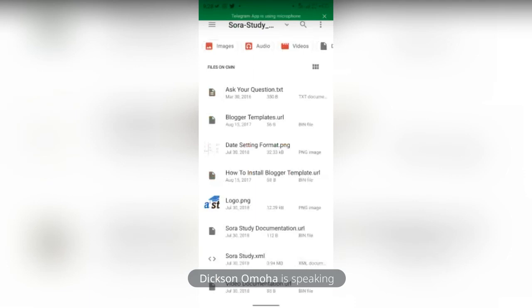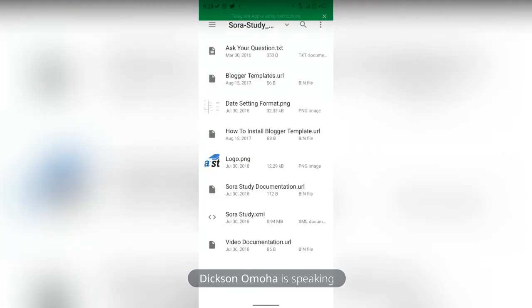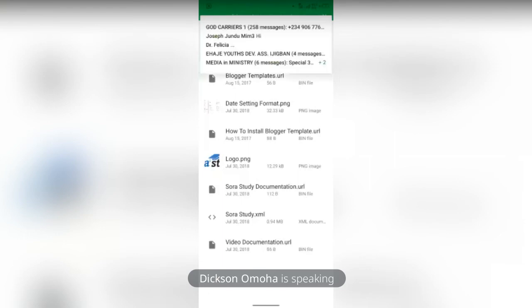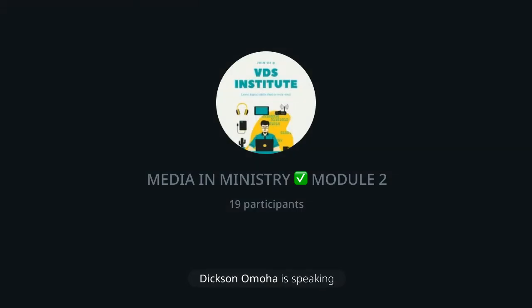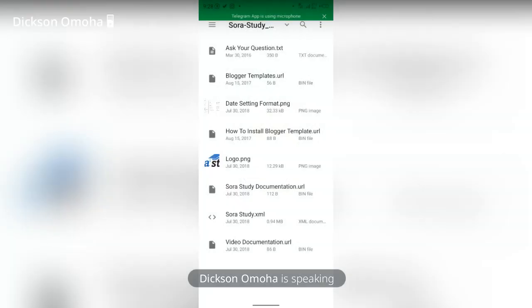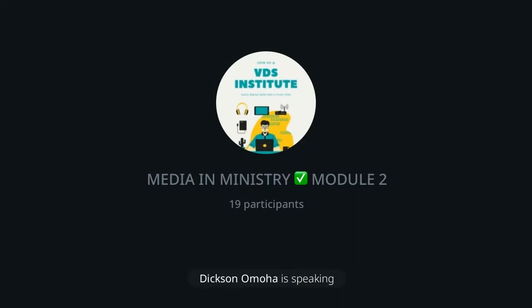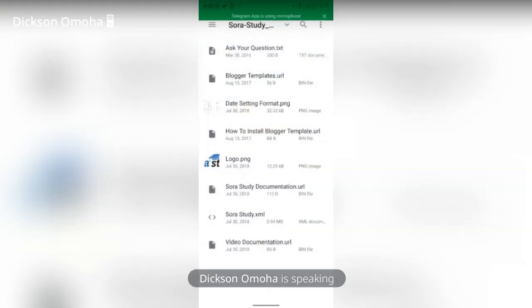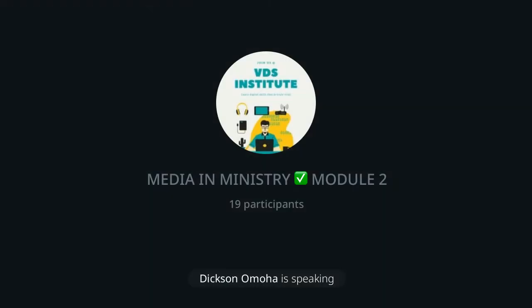So we are using sarahstudy.xml. Now, at times it may not be Sarah Studies, but what you need to focus on is the name of the file, the name of the document. The document must be XML. Now, there are different types of documents. We have PDF, we have PNG, which is for image. PDF is for document files like books or ebooks.